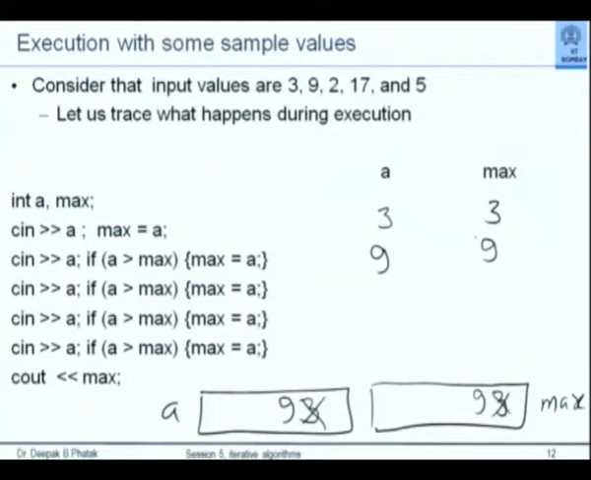Next statement. Again cin >> A. What happens? The value in A is 2. So 9 goes away, and this becomes 2. Is 2 greater than 9? No. So the max continues to be 9.